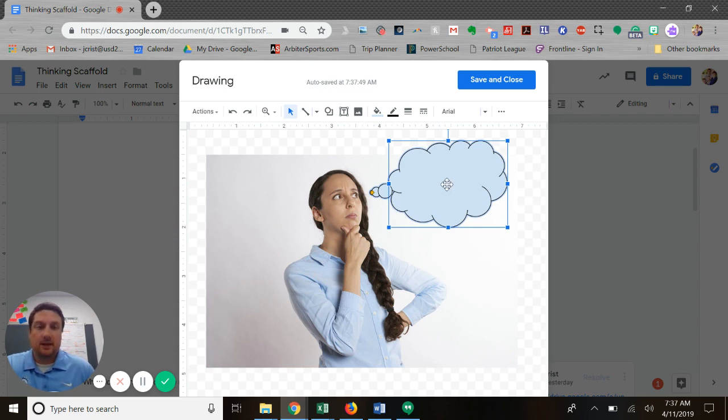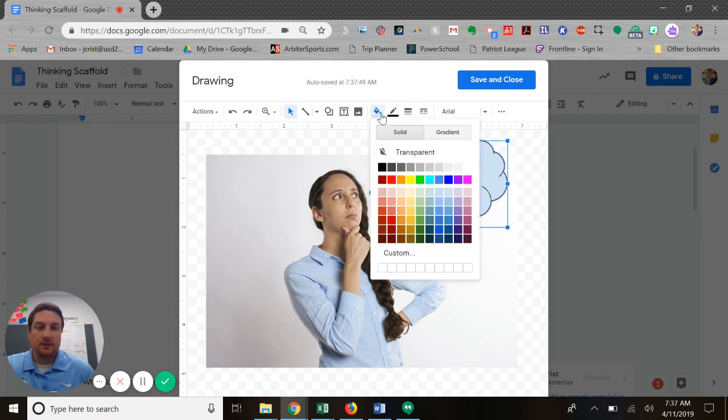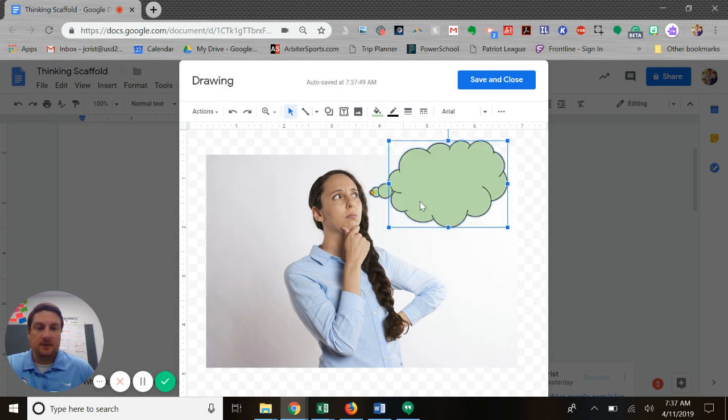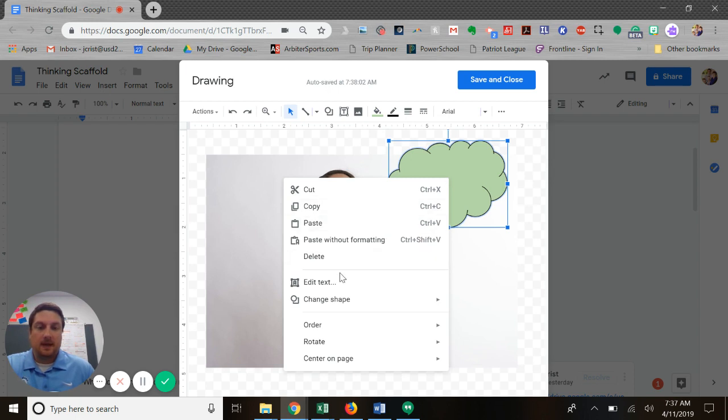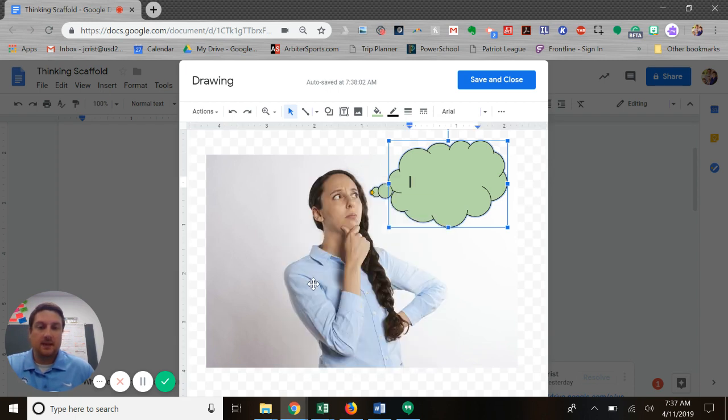Some other options there, I could recolor it. Right now it's that light blue. Let's say I wanted it to be more of a green color. So I could recolor those callouts as well. And then the cool thing about drawings, if I right click, I can edit text, and every one of these drawings automatically has a text box inside of it too. So I can type right over the top of any shape, anything that comes out of this shapes menu that I want to.